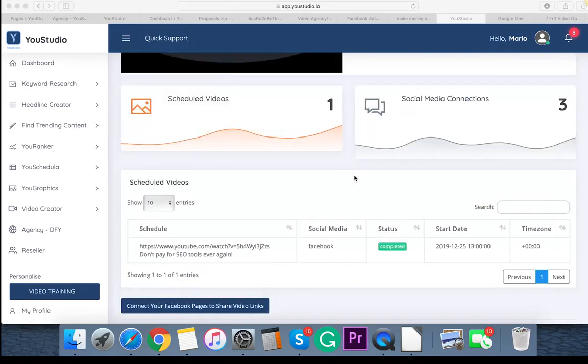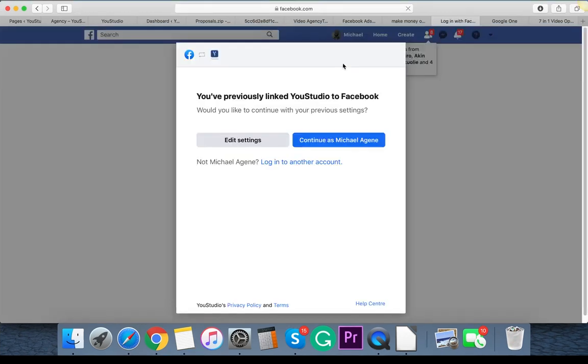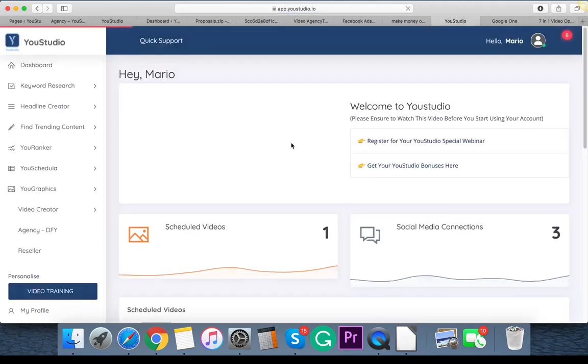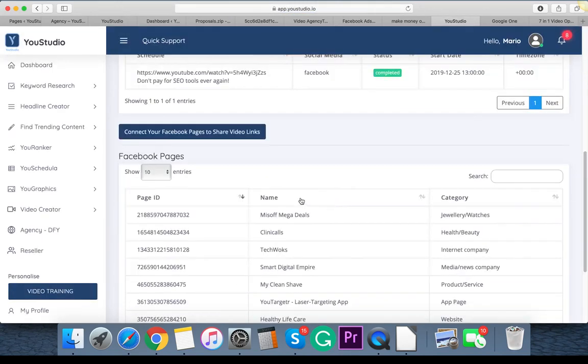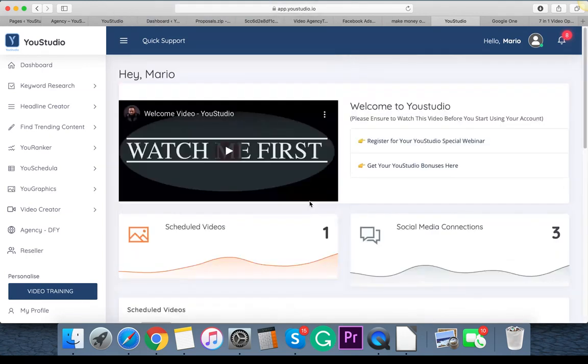Alright, so once you're on your dashboard, you scroll down to connect your Facebook page. Click on the connect button. It will take you to Facebook and ask you to log into your Facebook account. I'm already logged in, so I'll continue as my name. Then once you connect, it will pull all the pages, like you can see here. All your Facebook pages will be right there.